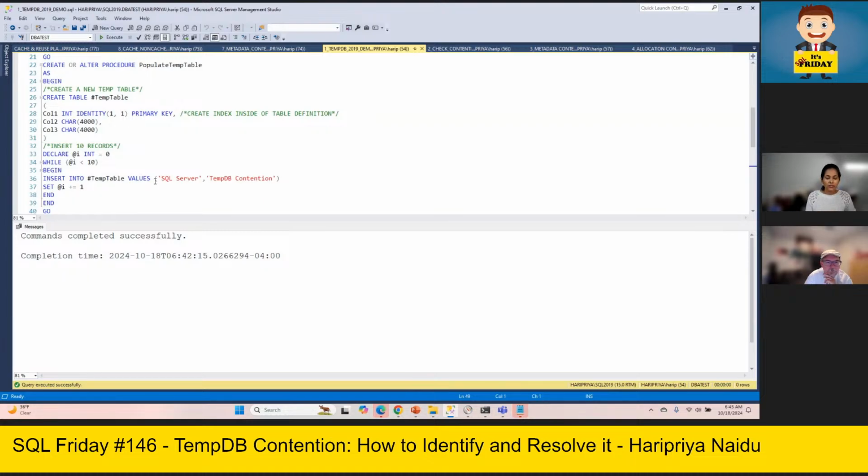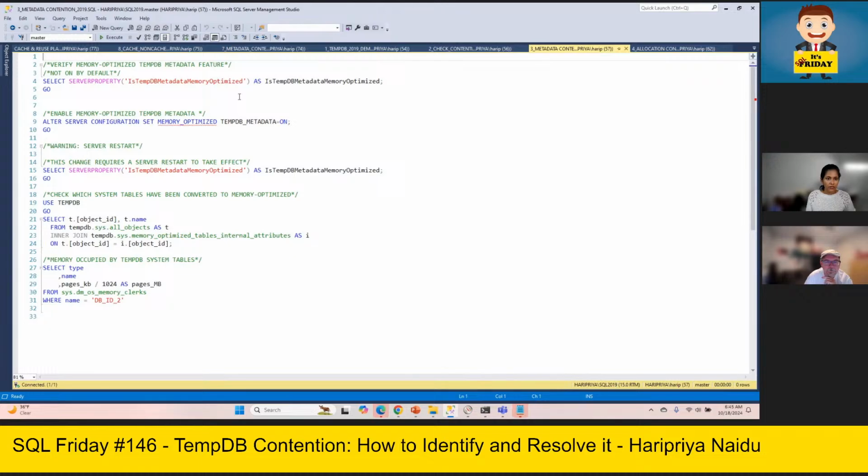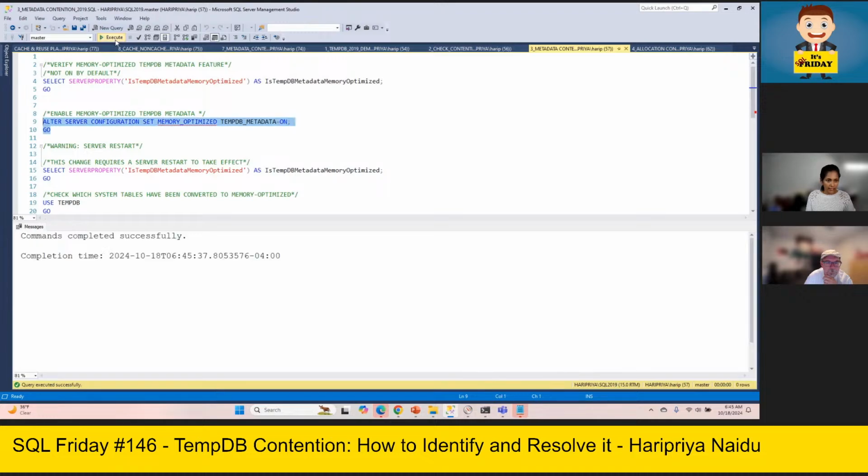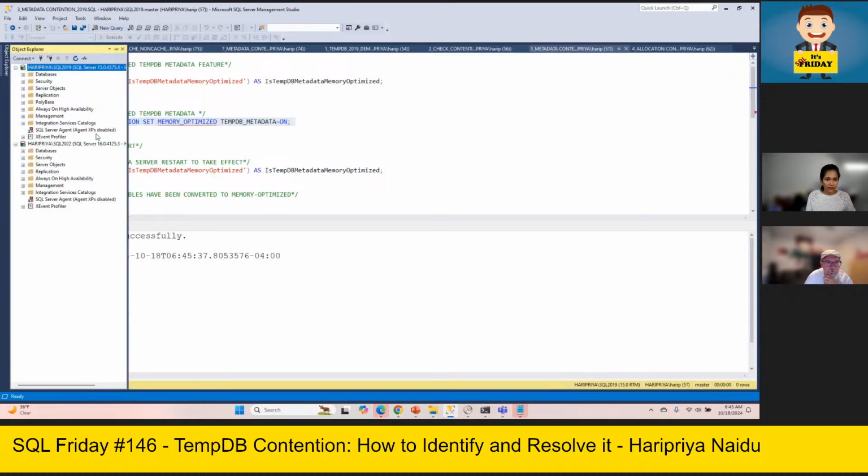What I'm going to do now is turn on the in-memory TempDB metadata feature on 2019. This will bring the heavily utilized system objects into memory, and it should become latch free. We have this at 0, which means it's disabled. Let me turn this on using this ALTER SERVER CONFIGURATION. When I turn this on, it needs the service to be restarted. So I'm going to restart from here.